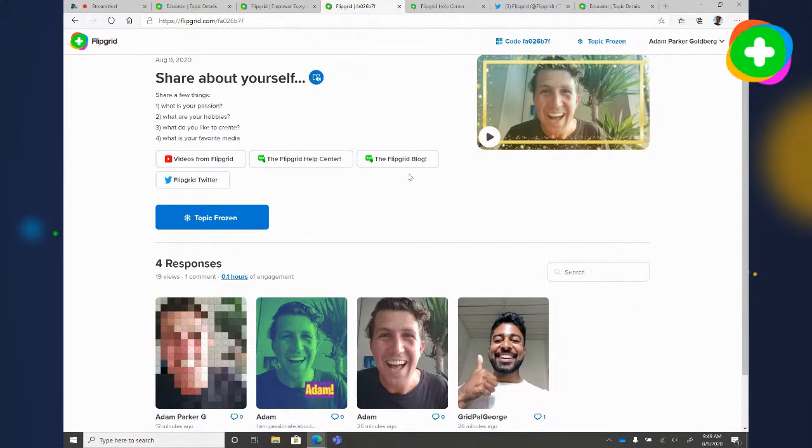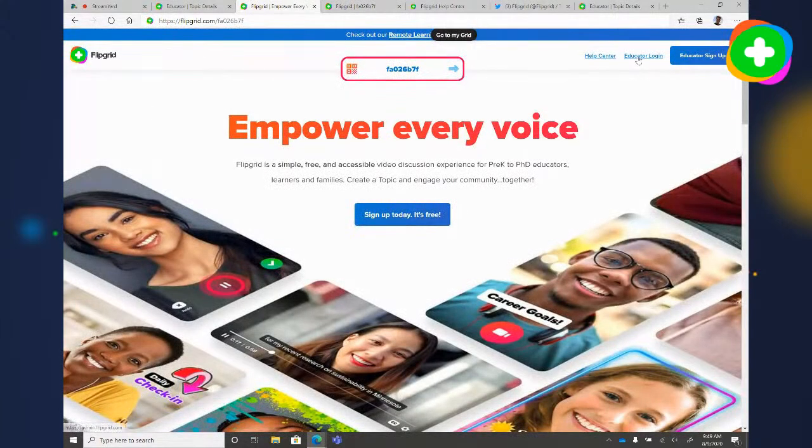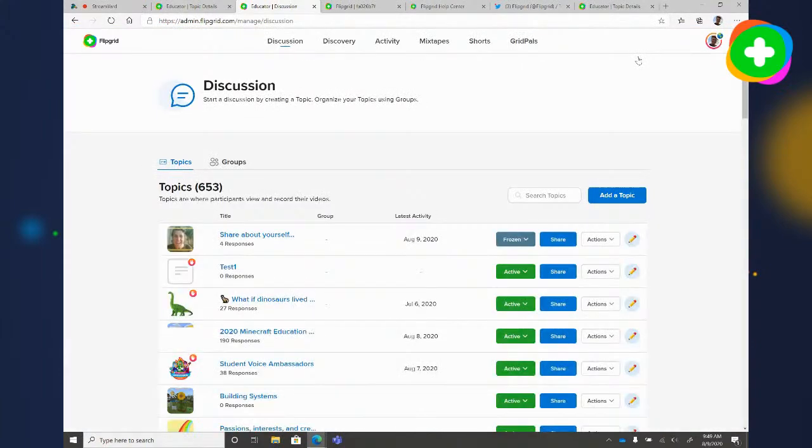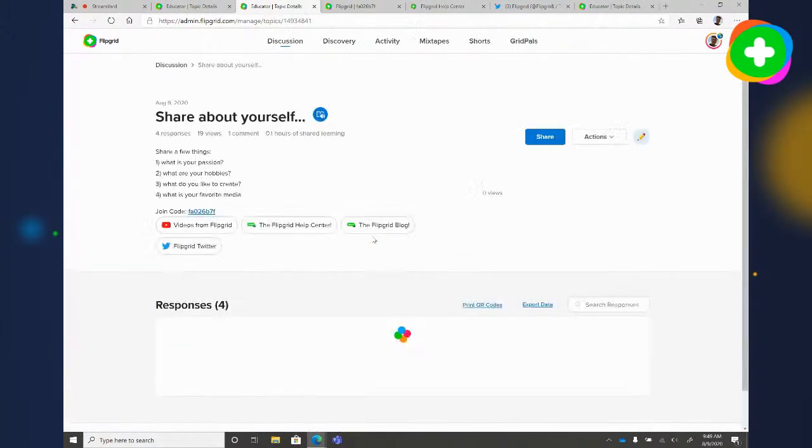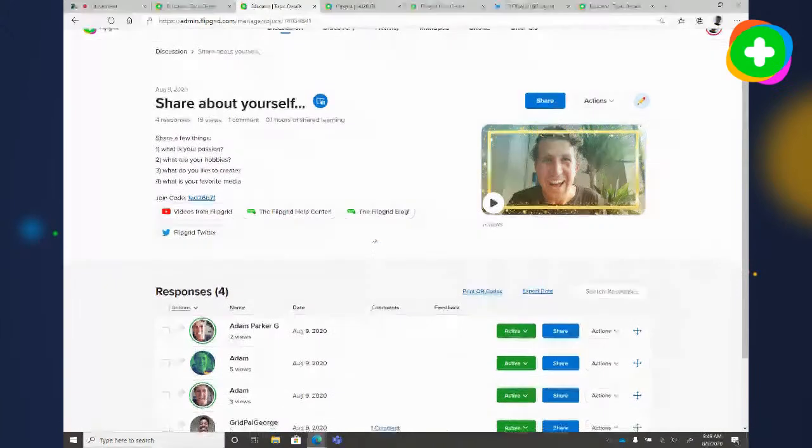So I love that scenario, Adam. So right now we have 4 responses. So as an educator, let's go back into the topic details. Actually, let's go to the topic first. So we're going to navigate again to that share about yourself, the 4 responses. And the first thing we're going to do is hide all the responses.